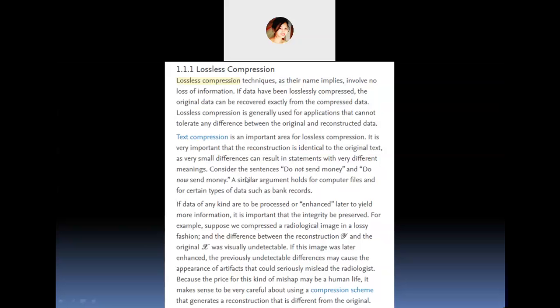Okay, so suppose, in bank records, you consider two statements: do not send money and do now send money. See, this is not, that is, this is T, and this is now, this is W. A similar argument holds for computer files and for certain types of data such as bank records. Because of a simple error, the letter T has been replaced by the letter W, and the whole meaning has changed. Do not send money, but this means do now send money. So the second statement totally means the opposite of the first statement. This is a normal example of text.